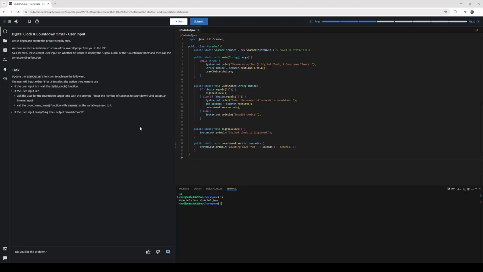Now coming to the first subtask of the digital clock and countdown timer project, we are going to be handling user input in this particular subtask. Basically, if the user wants digital clock, then we are going to ask the user to give an input of 1, and if the user wants countdown timer, we're going to ask to give an input of 2. So the objective of this particular subtask is to work on the user choice function, and as I explained previously, you have to achieve the following.